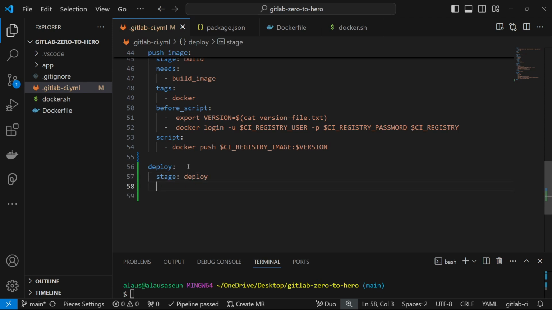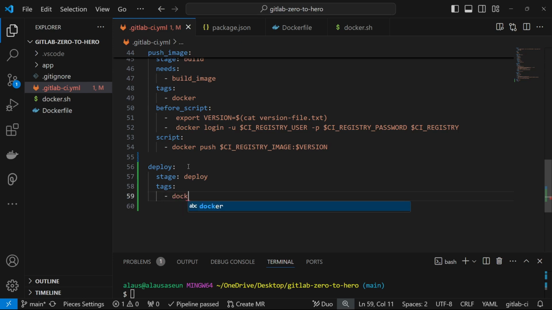All right, so stage is deploy. And then of course, don't forget your tags. We're building using the Docker. Let's make sure that our indentation is correct. We're doing everything with the Docker executor.